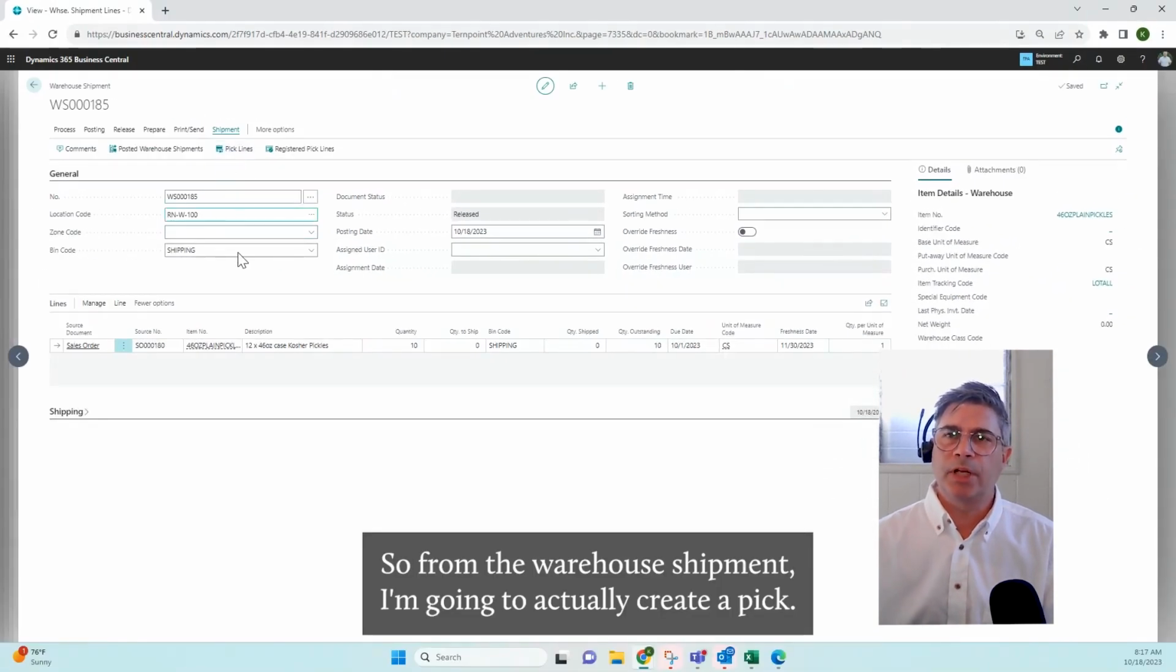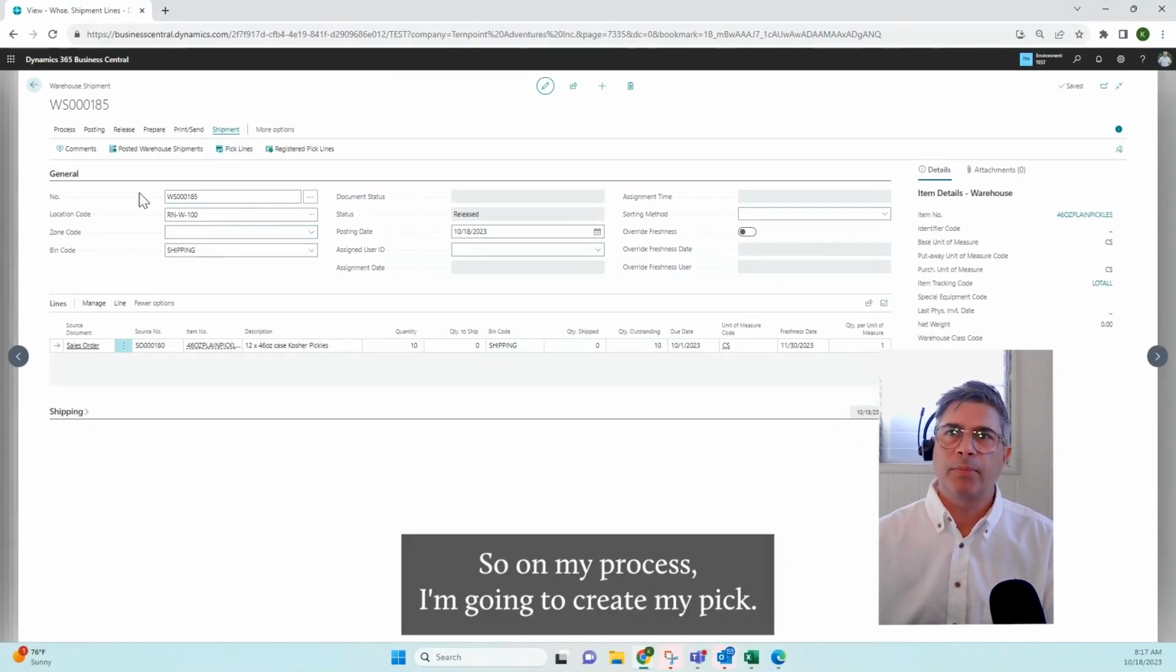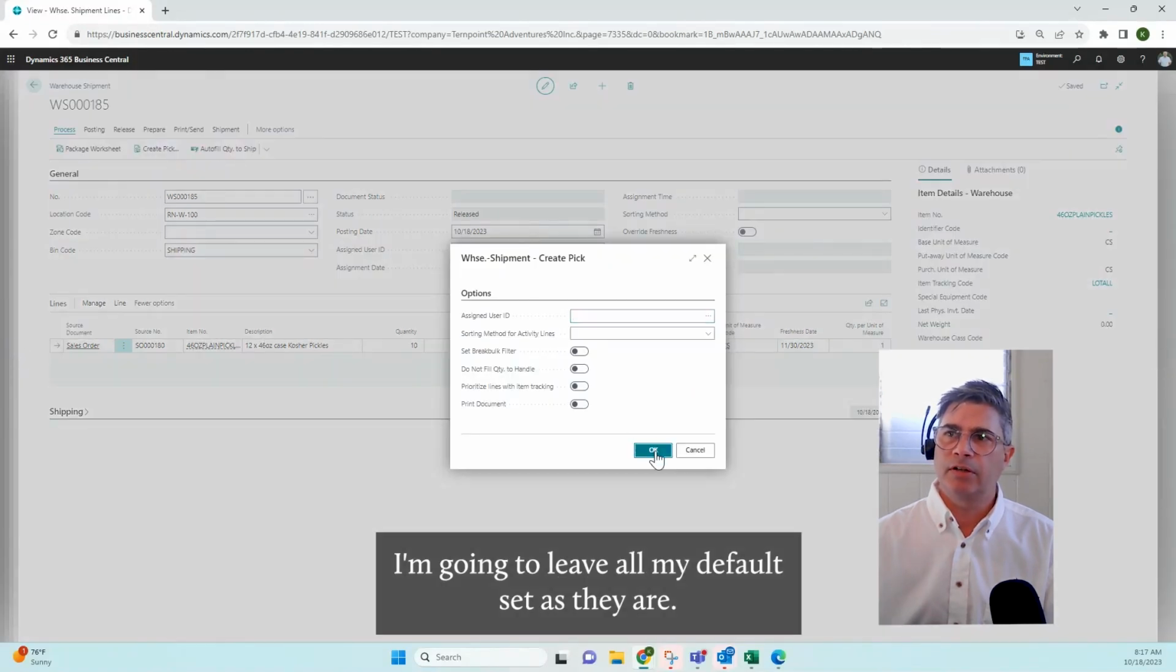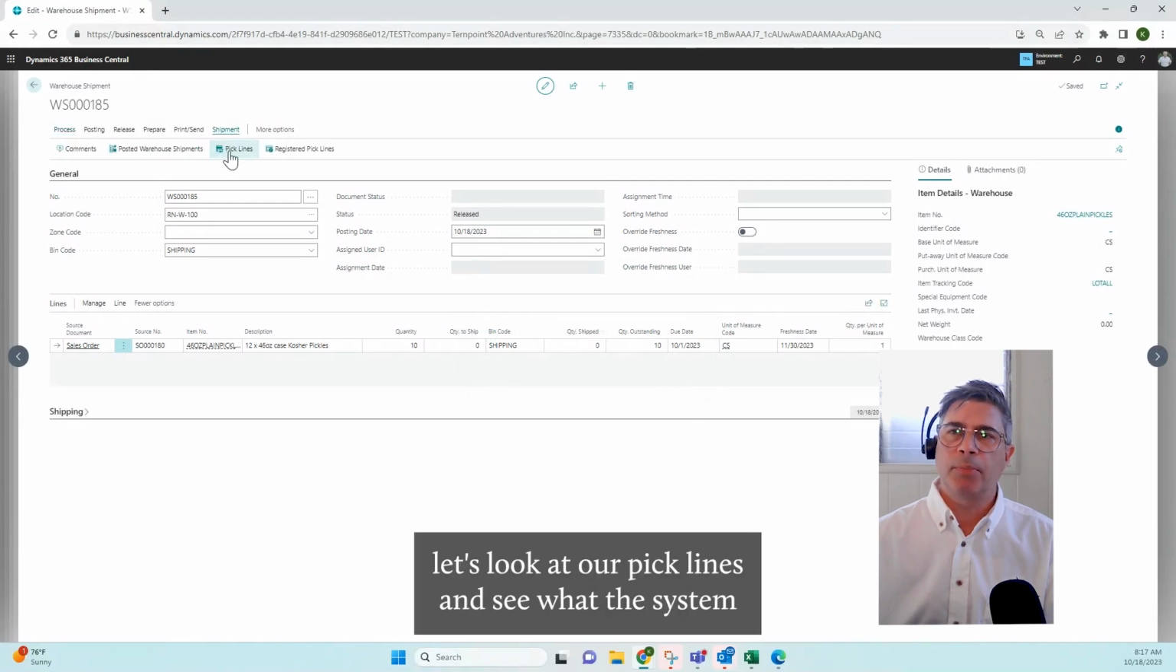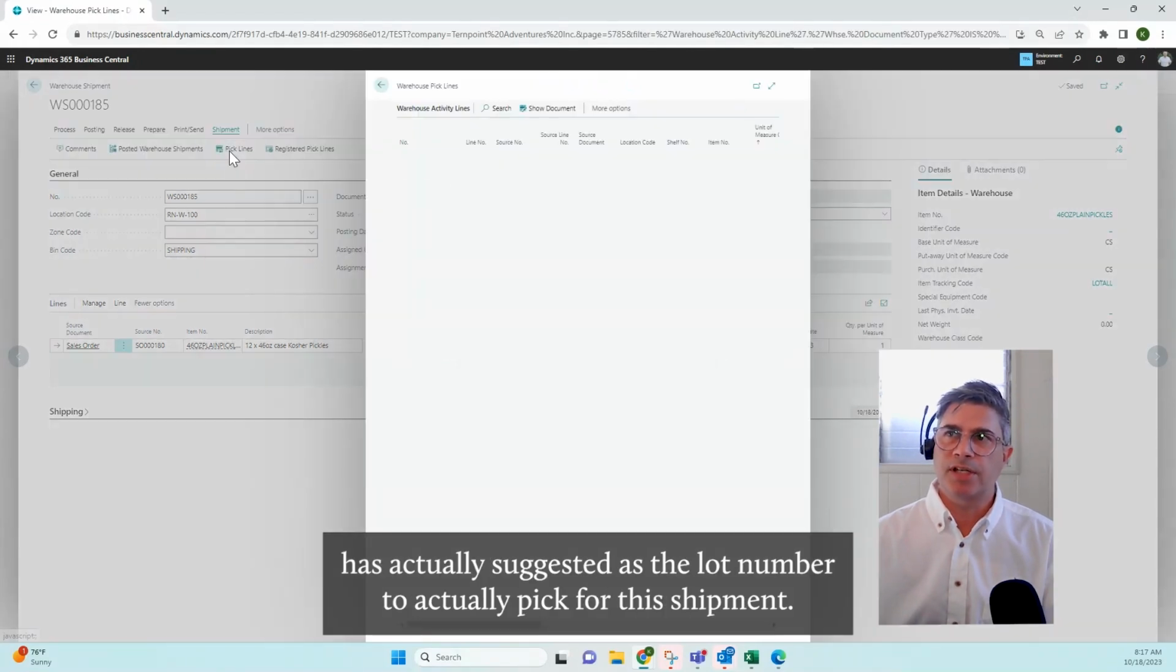In the setup, you can set up which users have the ability to override freshness. So from the warehouse shipment, I'm going to create a pick. On my process, I'm going to create my pick. I'm going to leave all my defaults set as they are, and the pick has been created. From the shipment, let's look at our pick lines and see what the system has suggested as the lot number to pick for this shipment.